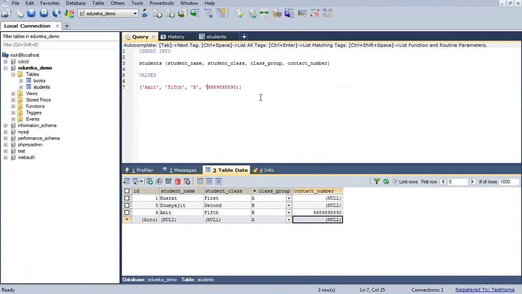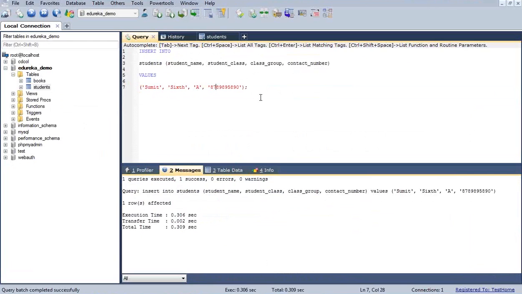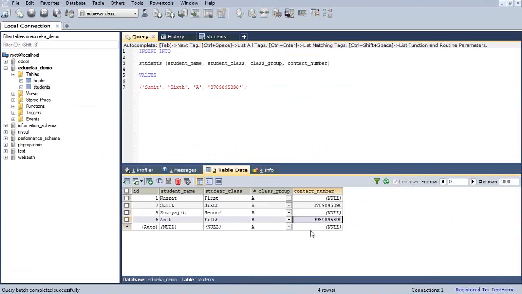So let's take it in quotes itself. I will take another student name like Sumit. Class is 6th. Group is A. And the number can be anything. So here you can see the table data. We got it inserted: 7, Sumit, and these are the values: Sumit, 6th, A, and this. So this is the insert query.